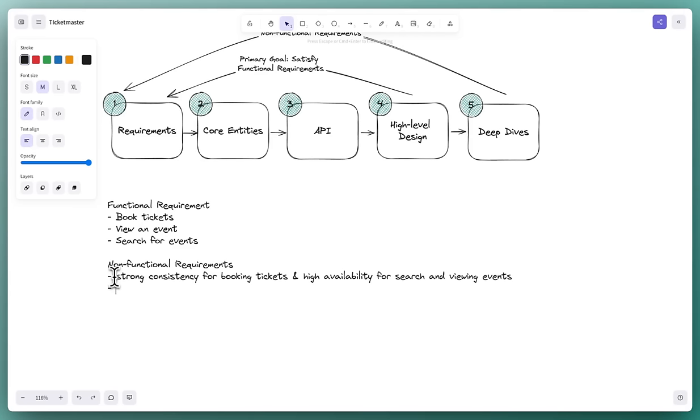What else is interesting in this system? Well, we can ask ourselves first about the read-write ratio. Is there anything unique there? And in this case, we would recognize that reads are much greater than writes. This is probably like 100-to-1, maybe even 1,000-to-1, probably 100-to-1 if our conversion rate for booking tickets is maybe around 1%. So there's going to be a lot more people searching and viewing events than there are ultimately buying. And this is going to have consequences on our design that we'll see later on.